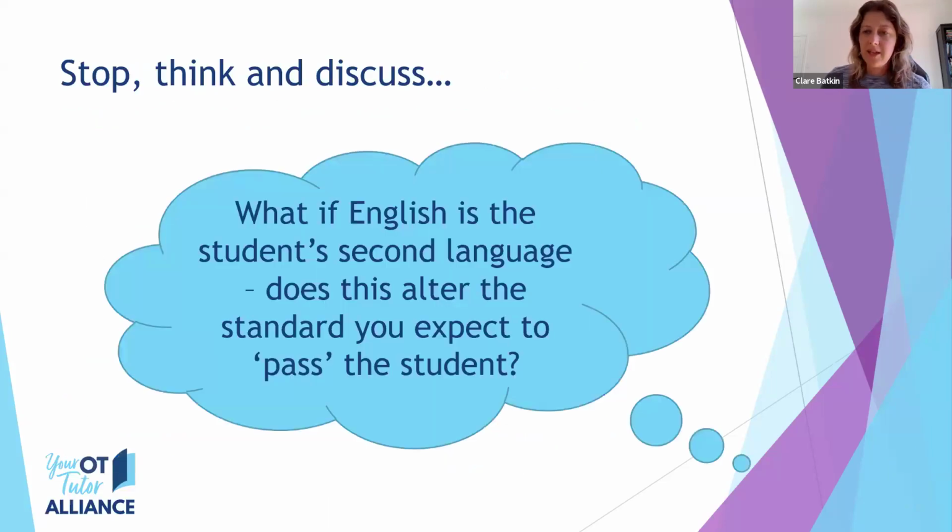Here's another little stop and think section, where again you can pause and think about what the answer could be. So what if English is the student's second language? Does this alter the standard you expect to pass the student? So have a little think. Would you lower your standards if you know English is the second language and it's going to be a bit more difficult, or do you think you still need to judge them against the same criteria?